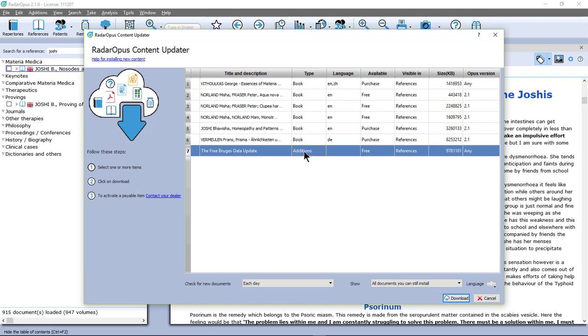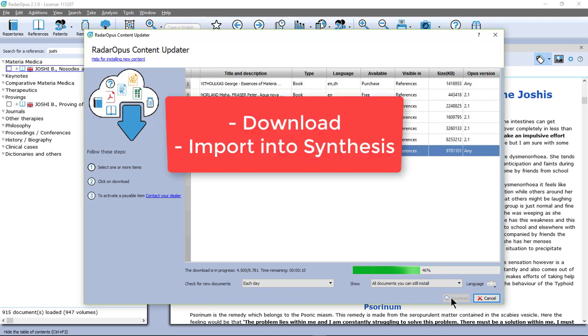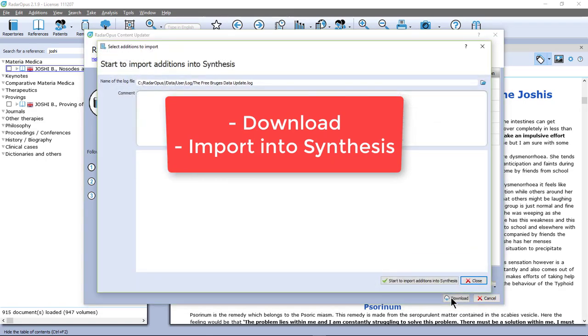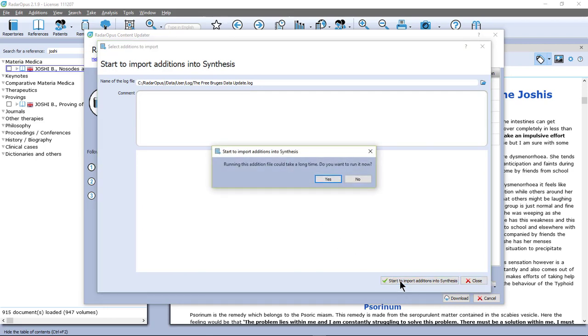So I select here the repertory editions and I select download. Now the repertory editions, any file with additions to the repertory works a little different. It needs two steps. First you need to download the file, then it needs to be imported into Synthesis. So after you have downloaded such a file, the import window opens and automatically the correct file has been selected, and I click here on start to import the additions into Synthesis.